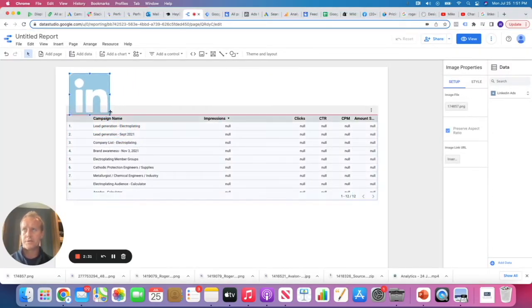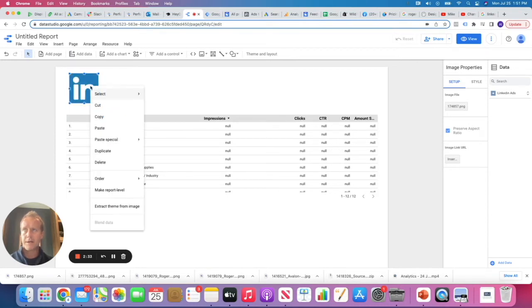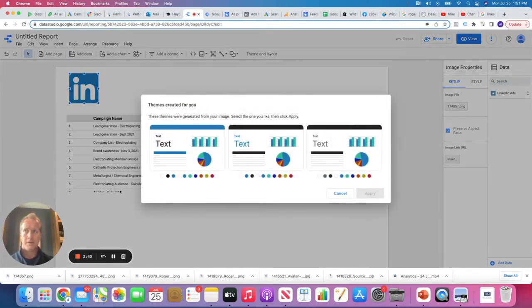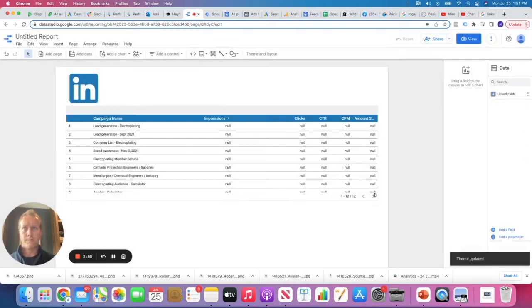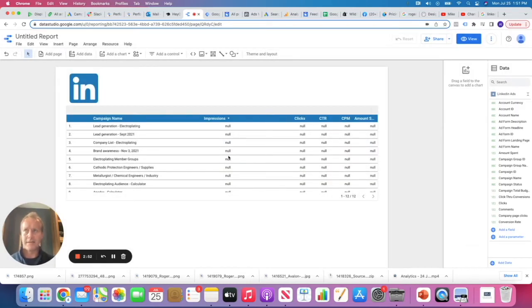I also want to show you something just quickly. You can right click on a logo, whether it's the LinkedIn logo or your own logo that you'd like to add to this report, and you can choose extract the theme from the image. And now we can tailor the theme of the report to your logo or the LinkedIn logo or whatever logo you choose to use. So we can see how that changed.